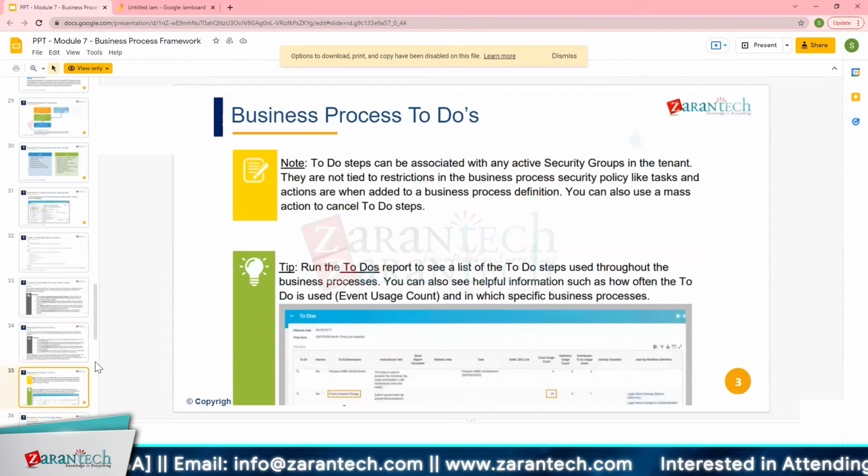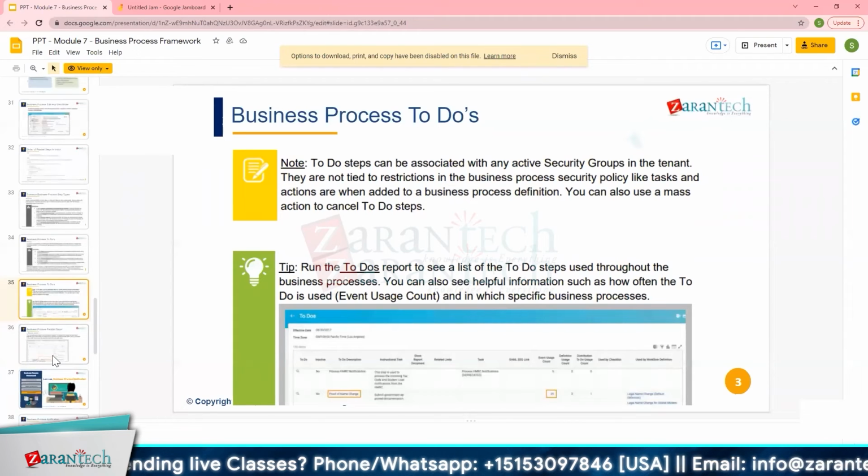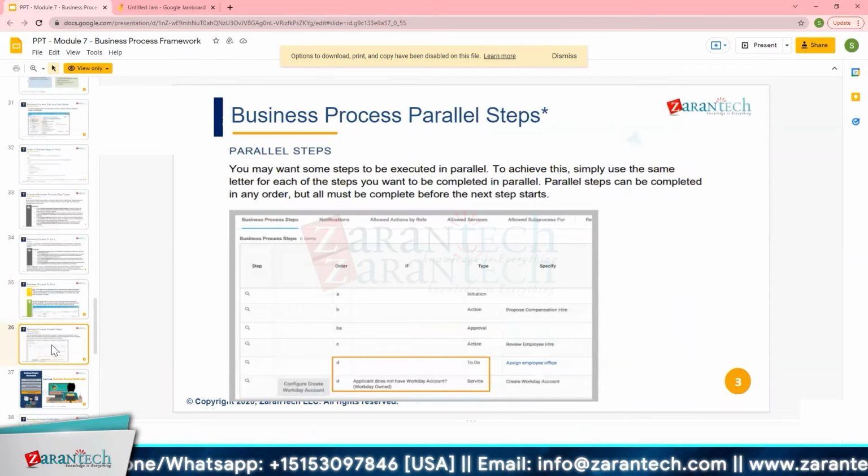You can have it associated with any security groups in the tenant. There's no restrictions. And yeah, the to-do is just like, you need to go ahead and do some sort of facility stuff. Make sure you assign a desk to them. Make sure the employee goes ahead and gets a badge. So that's what those are.